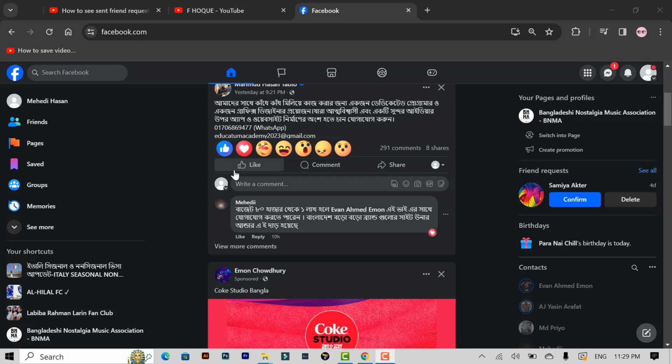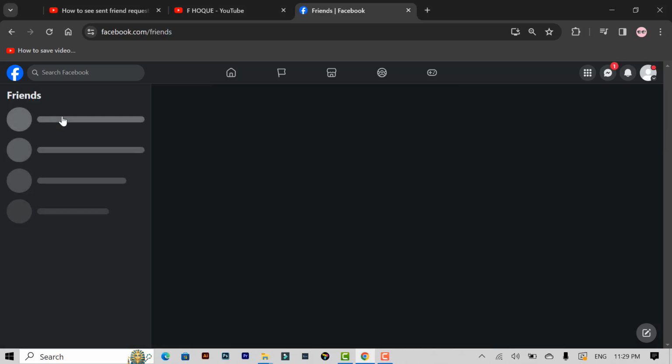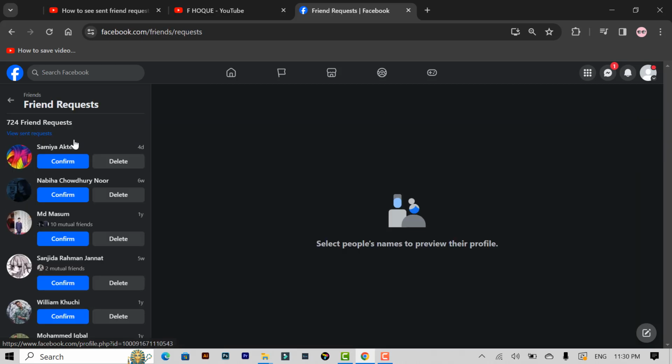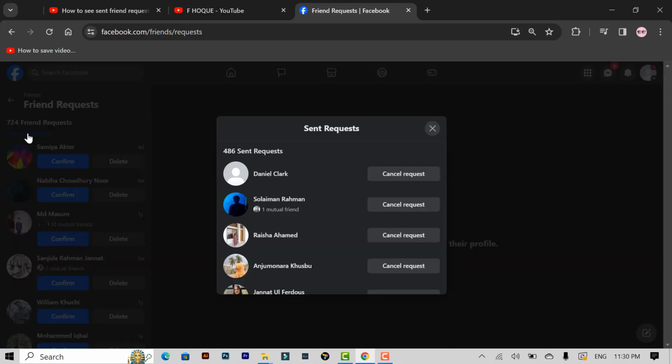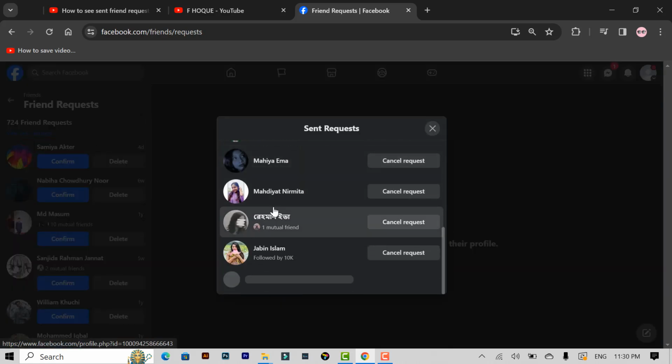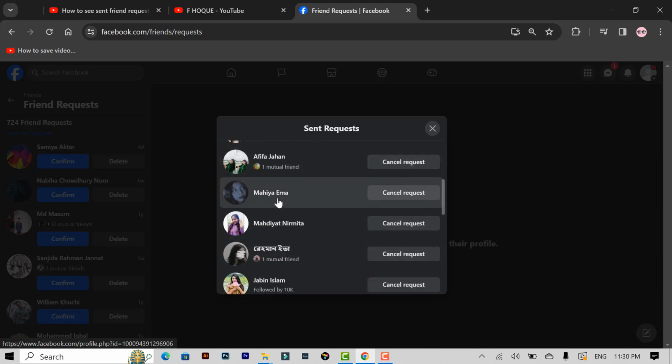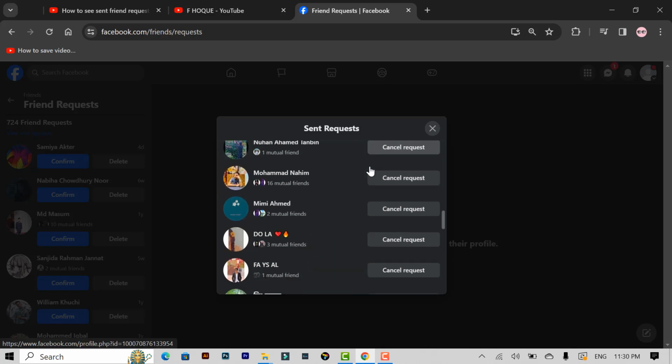For the settings, you have to open your Facebook profile. Then you can see here the friends icon, click on the friends icon. Then you can see here the friend request option, click on the friend request option. Then you can see here the view friend request option, click on the view friend request option. Then you can see here your sent friend requests. Friends, see guys, there are all the friend requests you have sent.